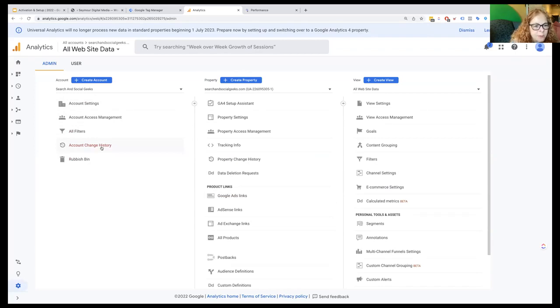If you click that down arrow beside Search and Social Geeks at the top, you can see that you'll have different accounts. So your clients could have different accounts. You could choose as a business owner, if you have 2 businesses, to have 2 different accounts. For instance, for West Coast Massage Therapy, you could actually have 2 different accounts for the 2 different analytics, or you could have one account and two properties.